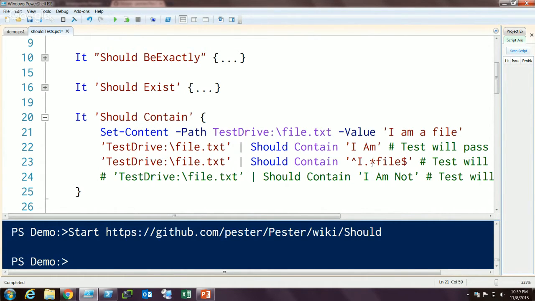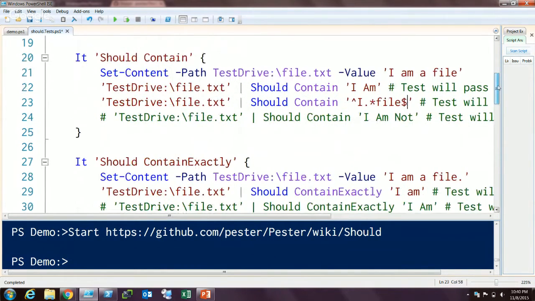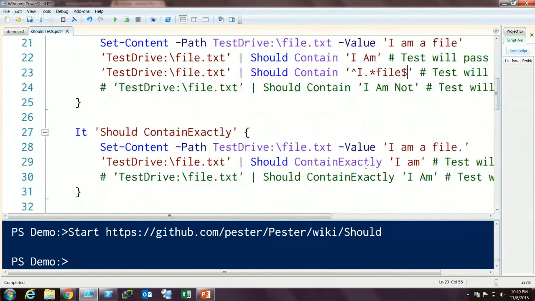Test drive should contain: I should start at the beginning of the line with an I and any character at all, but it should end in files, and this is the end of the line. This pattern matches that well, so that will also pass. If you go down there, should contain exactly is case sensitive in what it's testing for within a file.